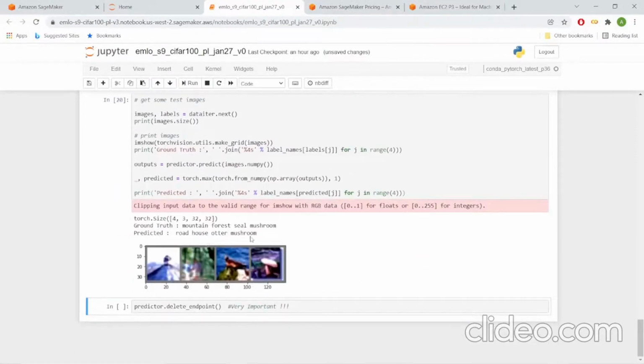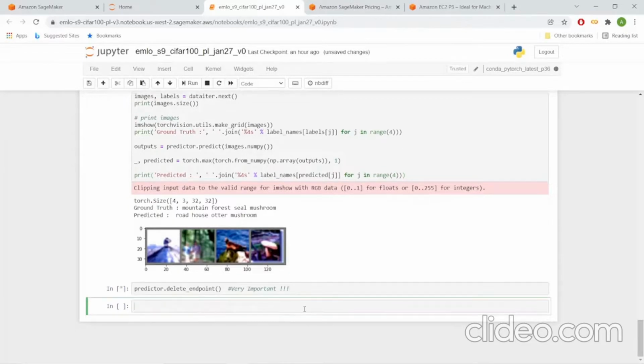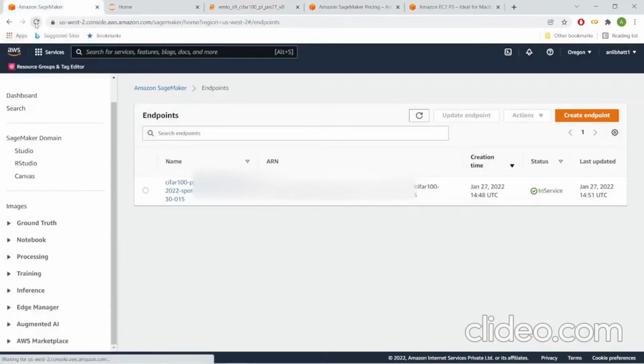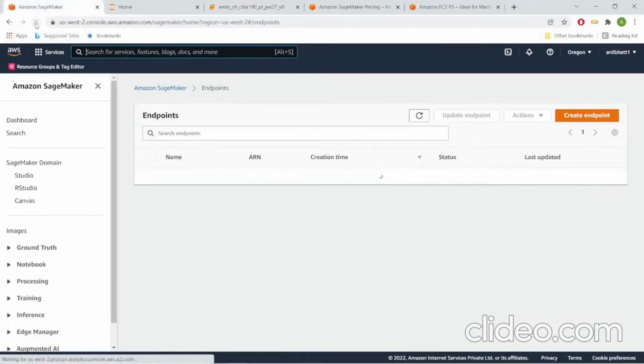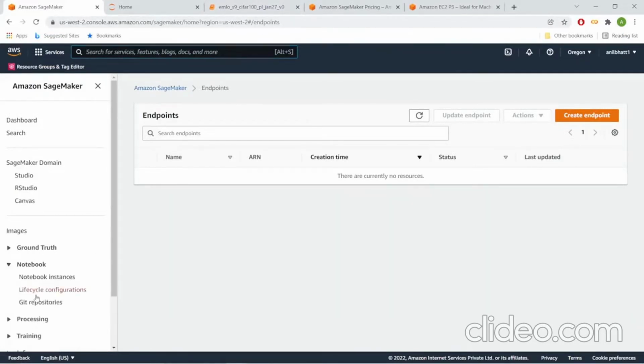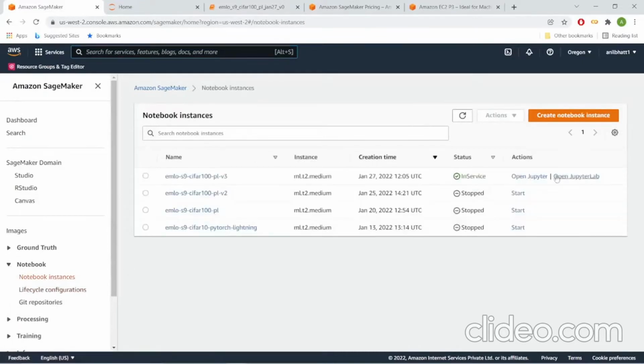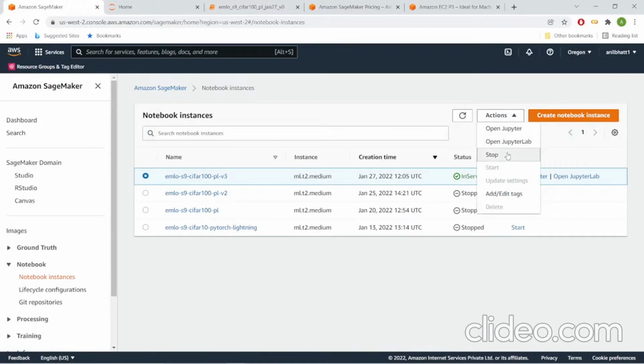Yeah, so these are the predictions. As we can see, we just got 1 out of 4 correct. Since the purpose is served, let us delete the endpoint as well. If we go here now, we shouldn't see anything. Yes, it is gone. And one more good practice that you can follow is to go and stop the notebook instance as well once you are done with the purpose.